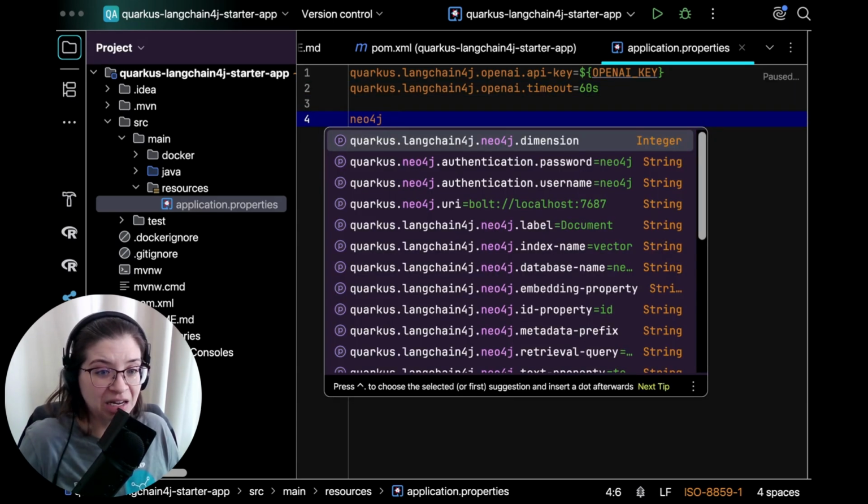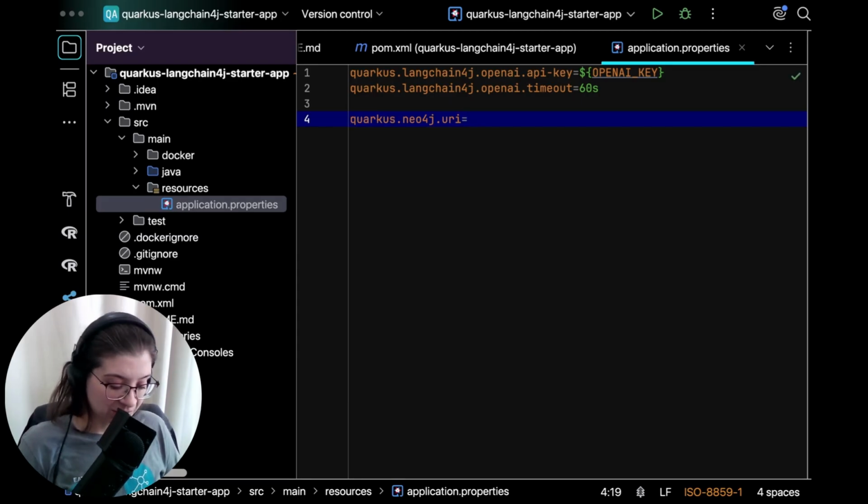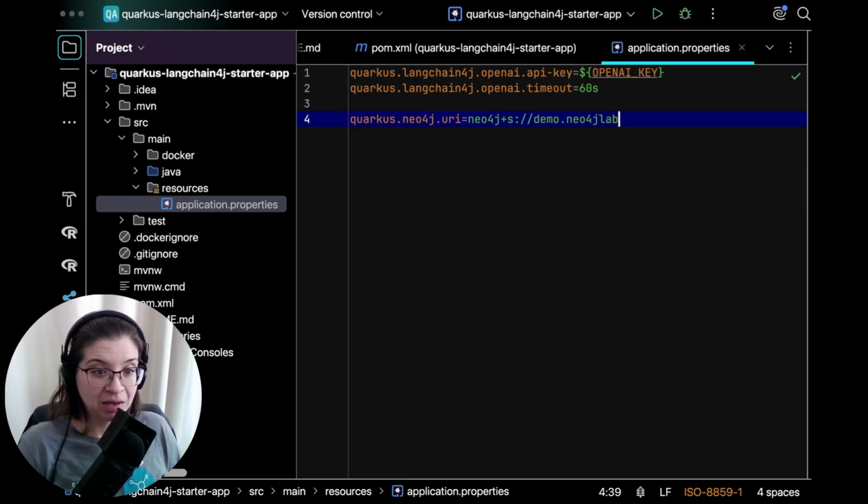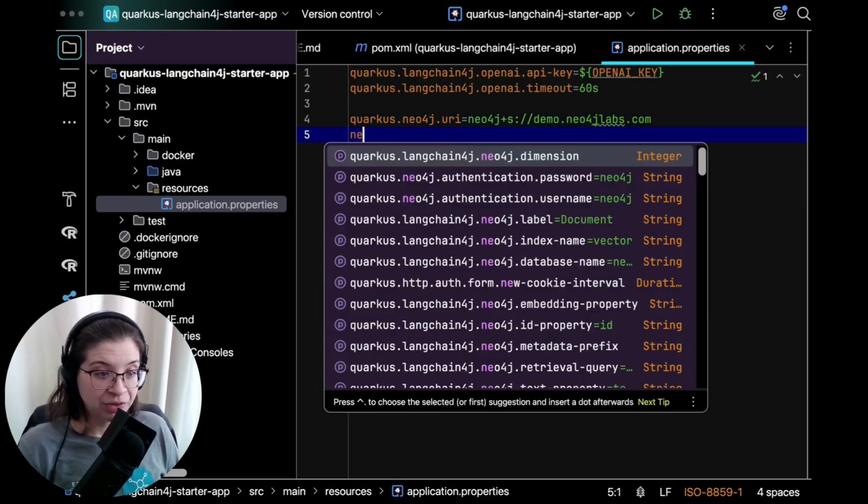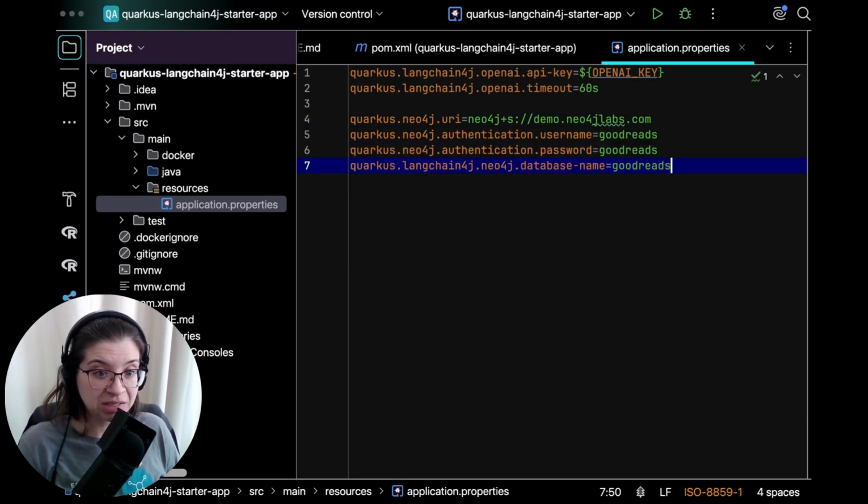And then we need the connection details here. So same thing as we saw before. We need this Neo4j. I'm going to use that public demo database that you can also use if you'd like. Database name of Goodreads here.